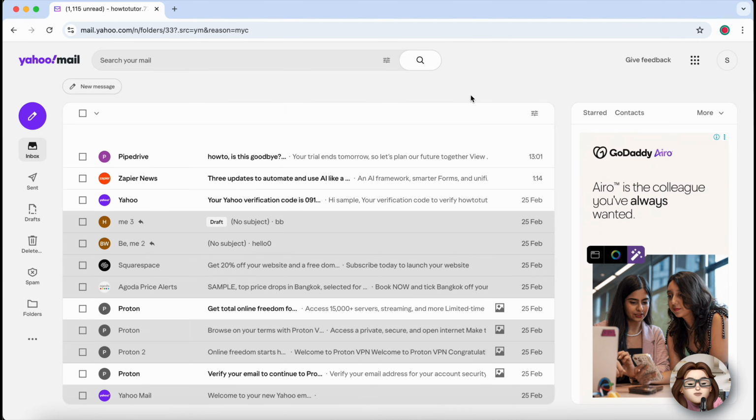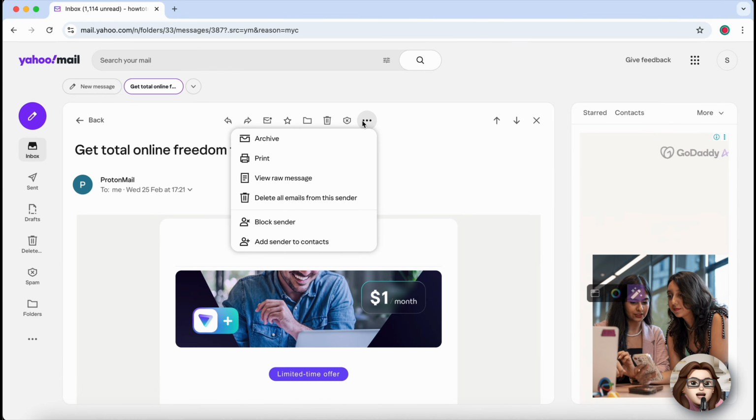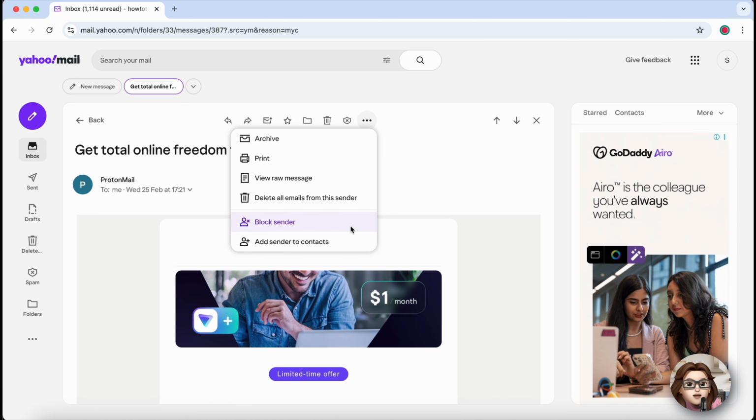Once you're inside your inbox, find an email from the sender you want to block and open it. At the top of the message, click the three-dot menu for more options. From the drop-down, choose Block Sender.